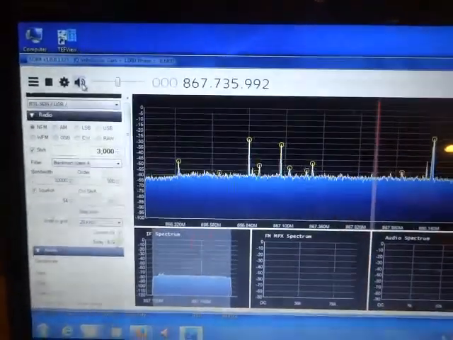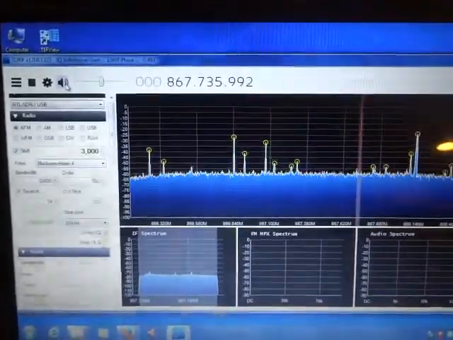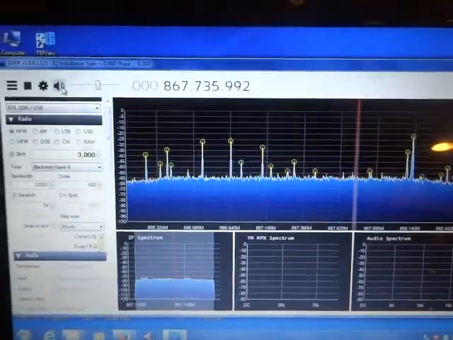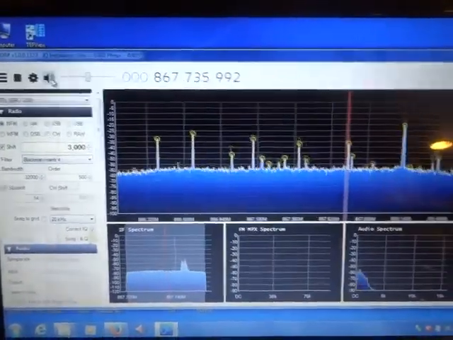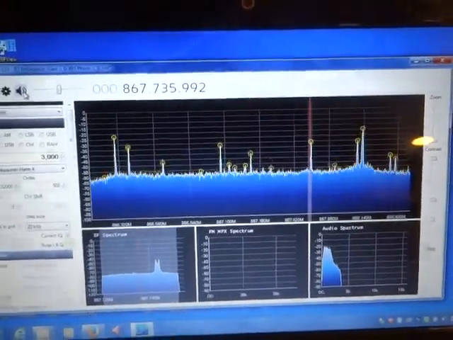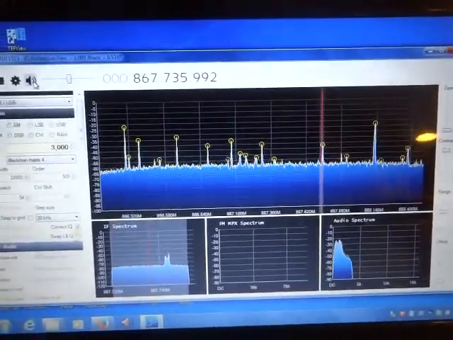The software is SDR Sharp is what it's called. SDR number symbol. It's also written as, so what it is.